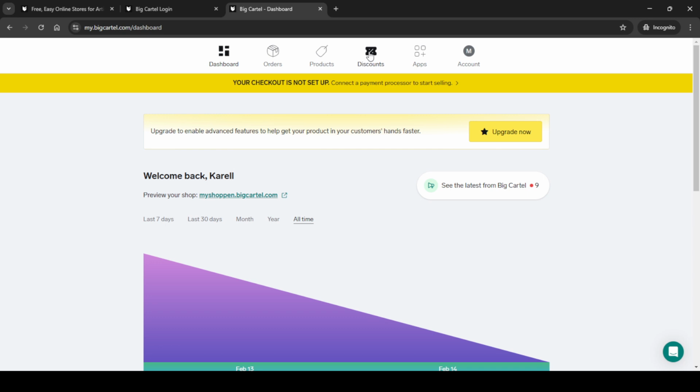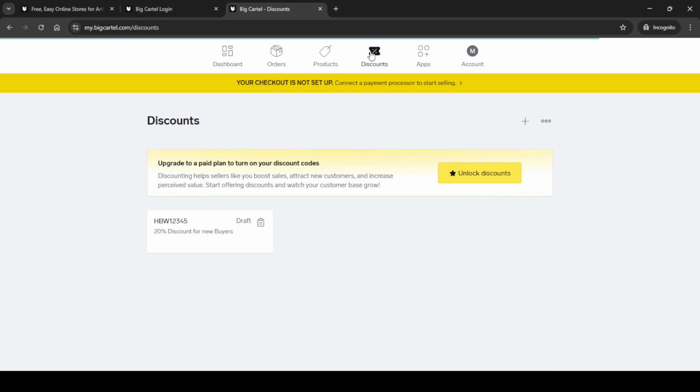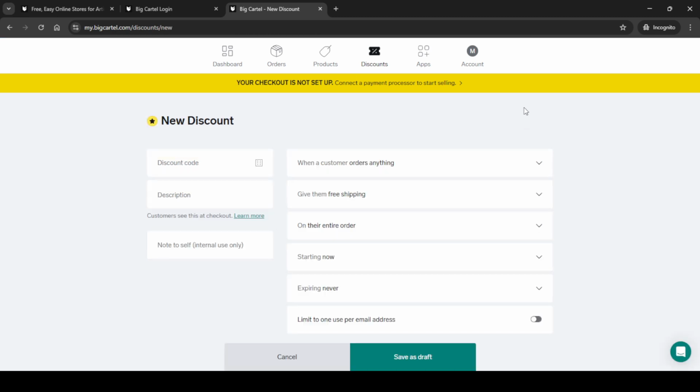After successfully logging in, you'll find yourself at the Big Cartel dashboard. This is your central hub for managing everything related to your store, from products to orders, and of course discounts. Locate the section labeled Discounts on the dashboard and click on it. This will take you to the discounts page where the magic begins. Now you're ready to add a discount.